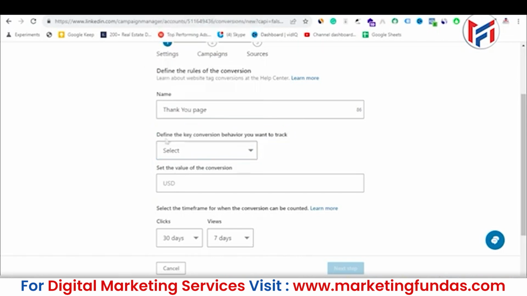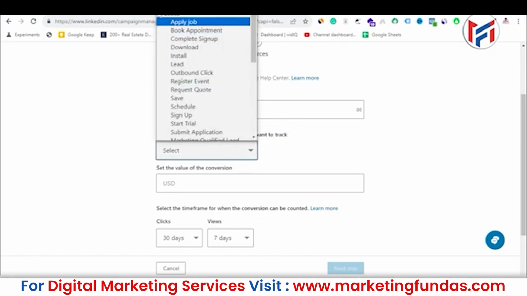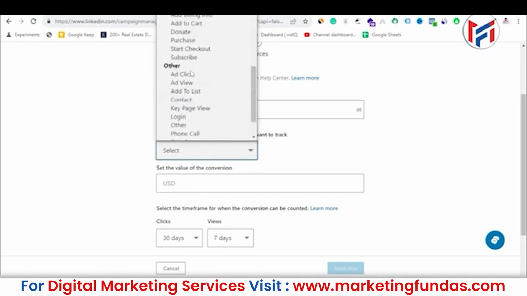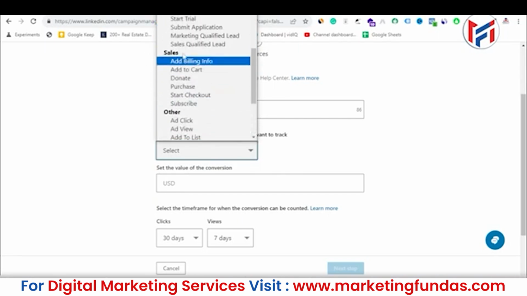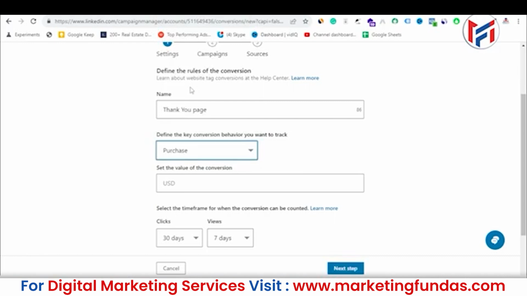So these are the actions, basically the conversions for leads, like apply job, book appointment, complete sign up, download, install, lead and all. These are for leads and these are for sales, and some others are here as well. In the sales section I'm going with the purchase option. So I'm creating a purchase tracking, or you can say purchase conversion tracking.